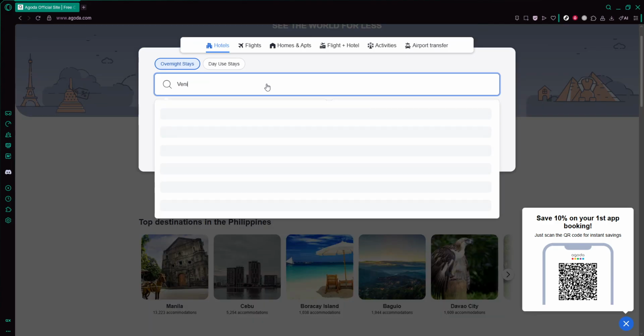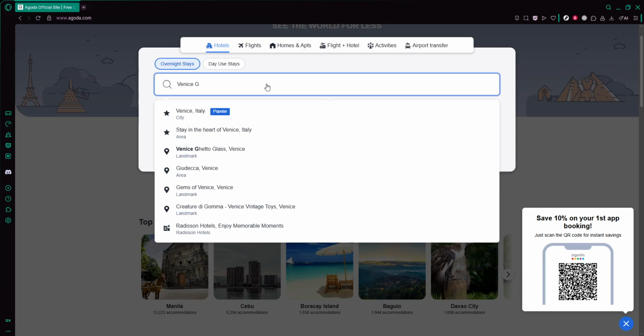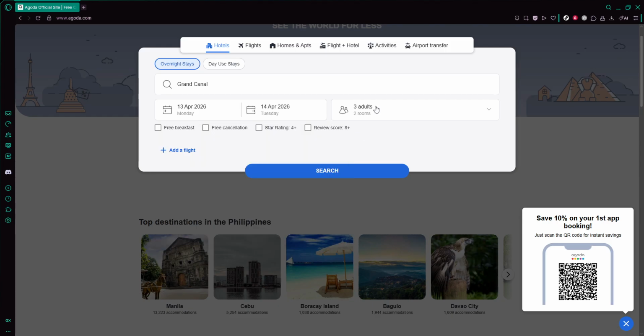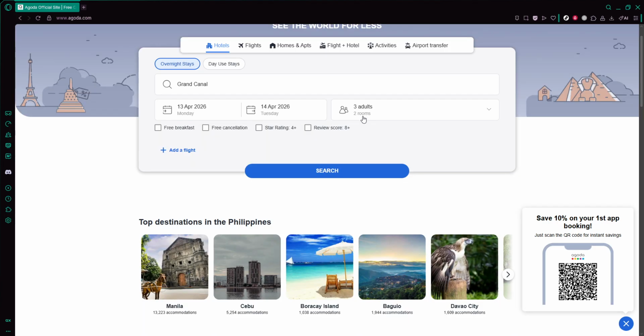After you've selected the landmark, the next step is to set your travel details. You'll usually see options to choose your check-in and check-out dates, as well as the number of guests and rooms. Click on the date field, then pick your arrival date and departure date from the calendar. Make sure these dates match your actual travel plans, since availability and prices depend heavily on when you're staying.